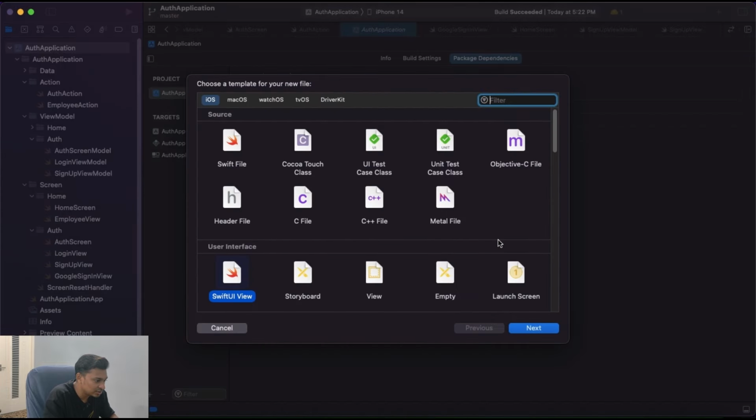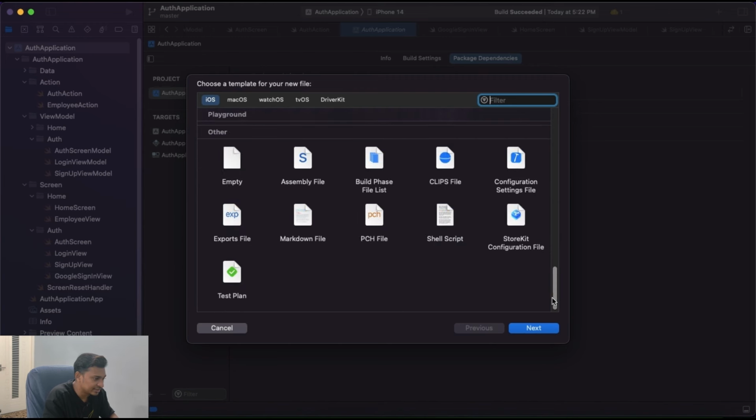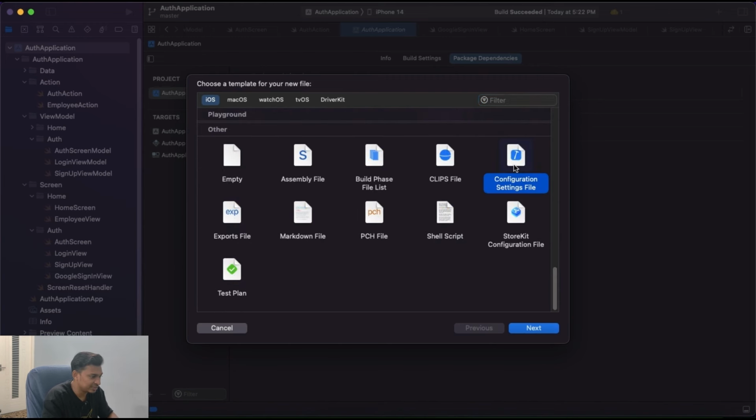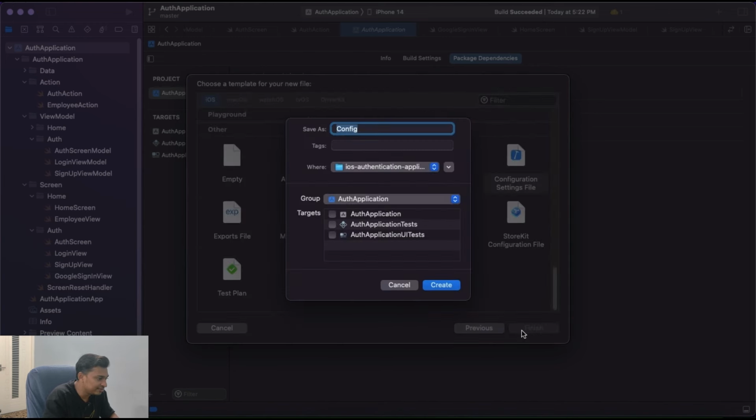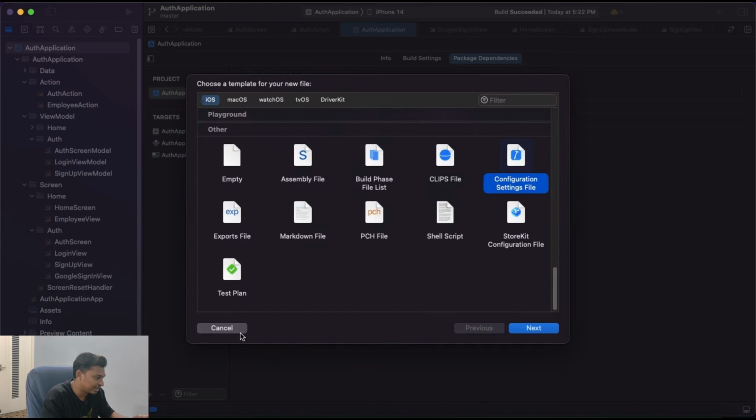You have to scroll down below here, to the configuration setting file, and give next. Then you have to give a name. For example, I have given it dev. That is the name you have to give, and that is important.